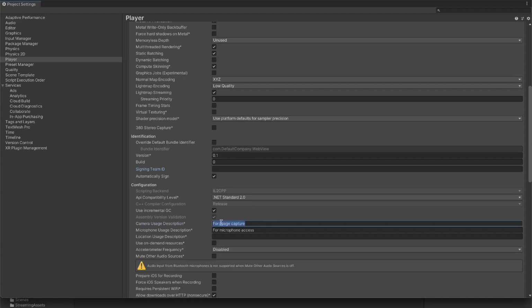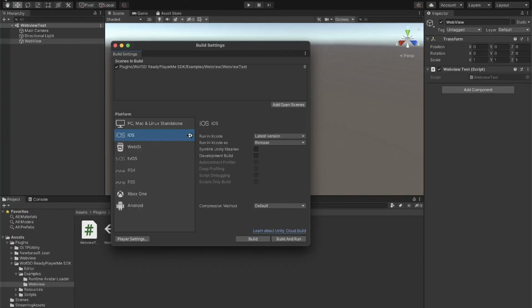Next is the camera usage description. This field is required for camera access when capturing photos. Just put some text in here, ideally something descriptive. And lastly, the microphone description. This is for microphone access, which we use in the example voice handler script to control facial animations. Now that's all done. Close out of the player settings and it's time to build.